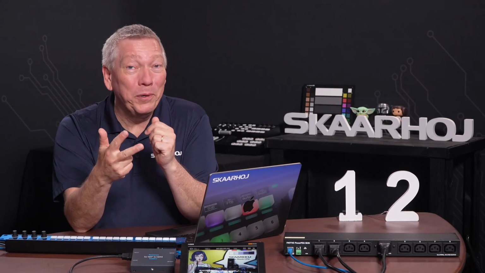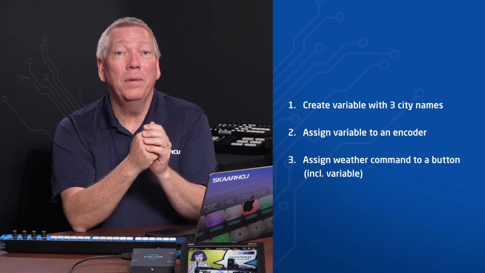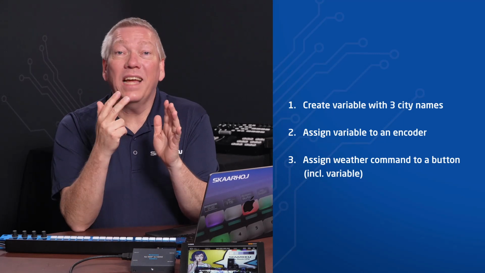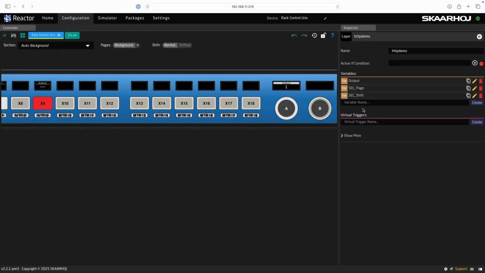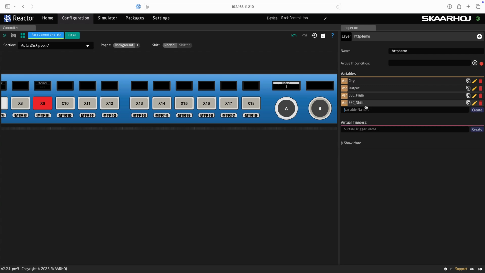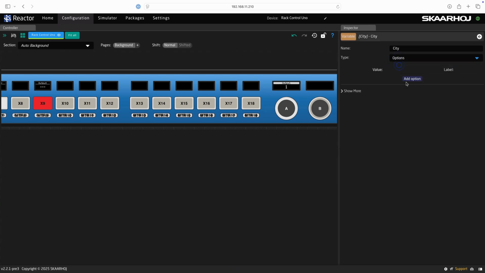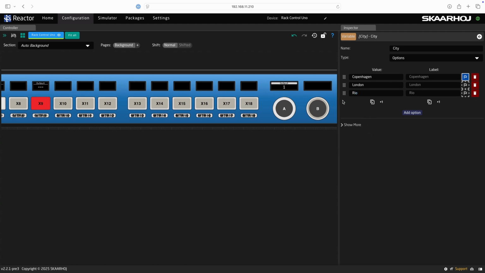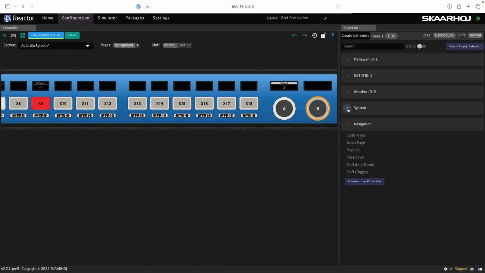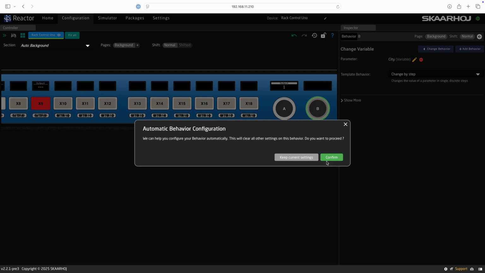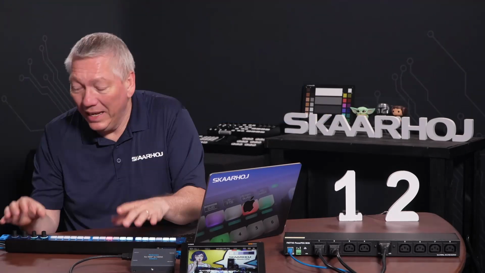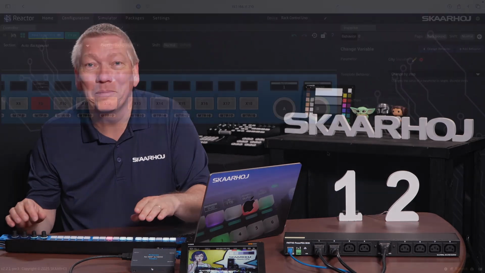Here we need to do 3 things. Create a variable, assign it to a button, and assign the weather command to another button. So, we click the panel to see all variables. Create a new variable called city and enter 3 options: Copenhagen, London, and Rio. Next, we select an encoder and assign system, change variable, and pick the city variable, and confirm the auto behavior. This allows us to scroll through the city names.